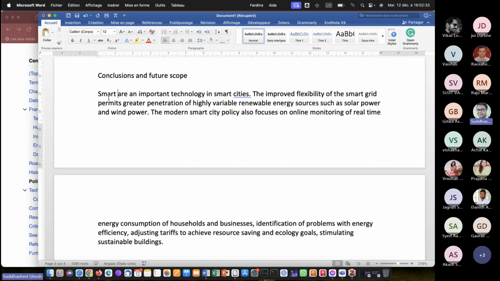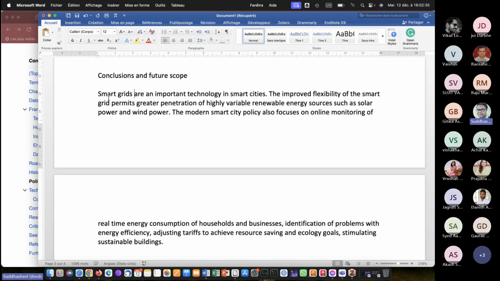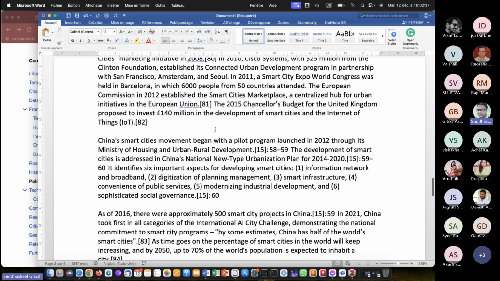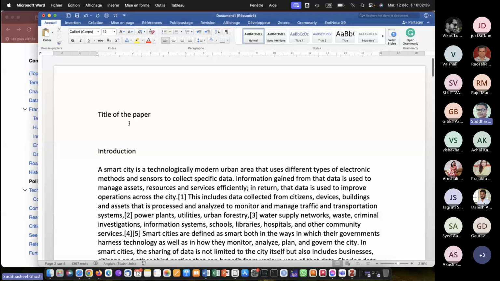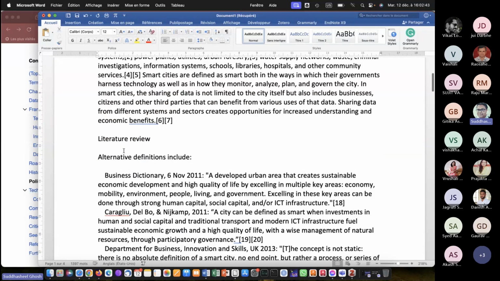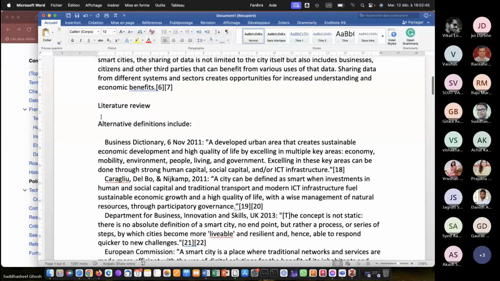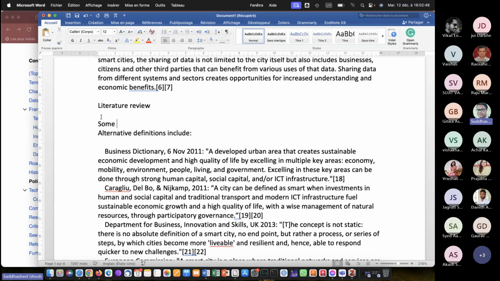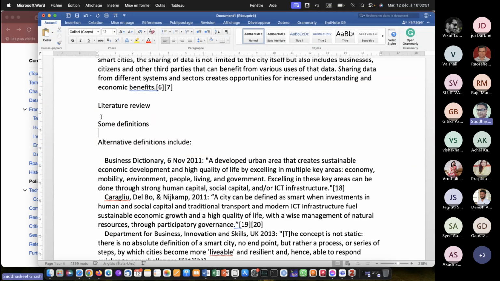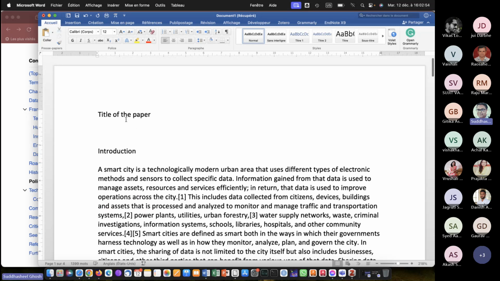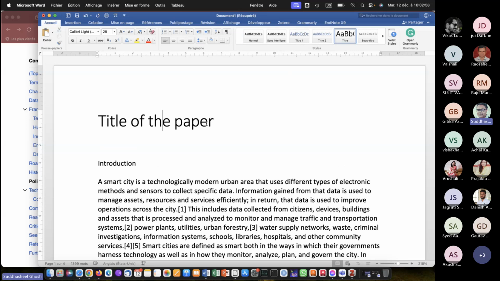Let us suppose that you have all this particular text and you need to first of all set the title of the paper. You have to number this 1, 2, 3, 4, etc. And then I will just put it like this. So the title of the paper. Just click on this, and it is going to come like this.